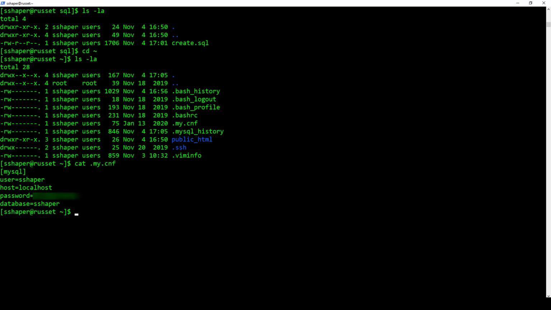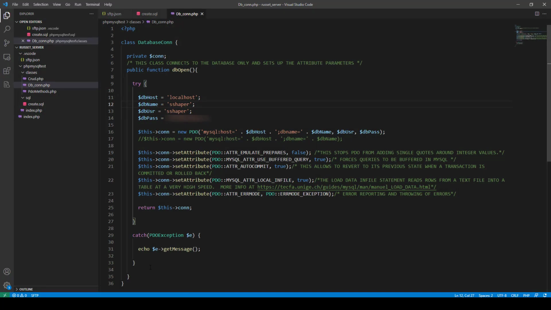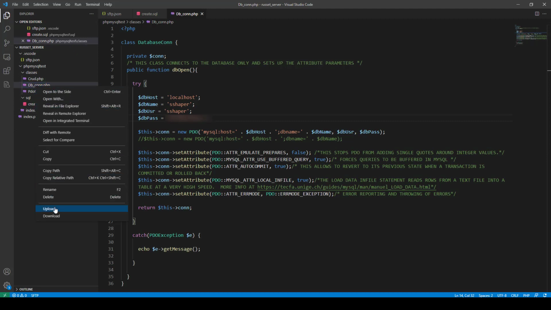So when you go over here, all you do is you just put that information here. So your host is going to be localhost. Your database name will be your username because there's only one database. And your database user is going to be your username as well. And then the password is going to be whatever password they gave you. Once you do that, you upload that file to the server. Again, once you save it, it should upload automatically. You can always right-click and do upload.